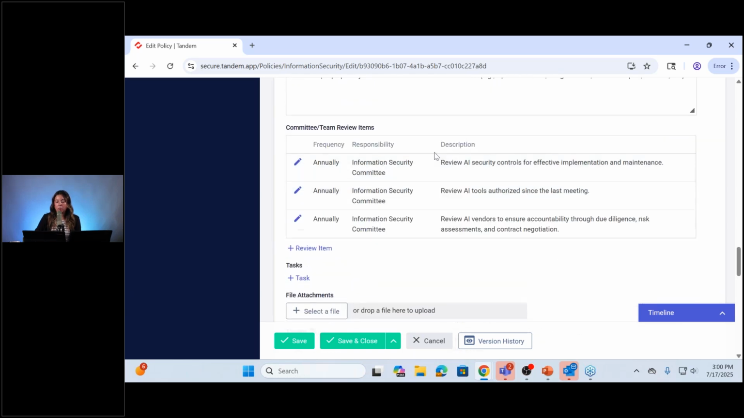And then we have more governance and accountability here, where we can apply our AI committee if we have an AI committee, or if it's our information security committee that's evaluating and reviewing the implementation of controls. We can add review items for them so that they're being notified and they are aware when they should be reviewing this content or the implementation, or making sure that AI vendors are being held accountable.